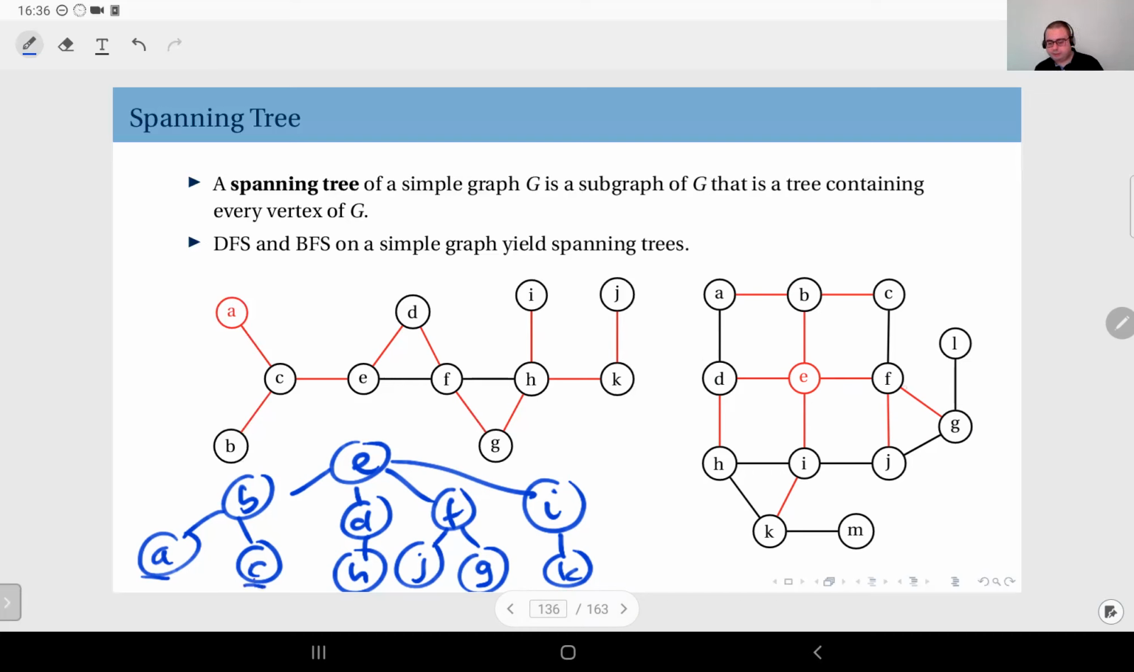B is visited, F is visited. So again, no other leaves here. So I look at H. D is visited, I is visited, K is visited. So again, no other vertices. So I look at J. I is visited, F is visited, G is visited. So I don't add them.